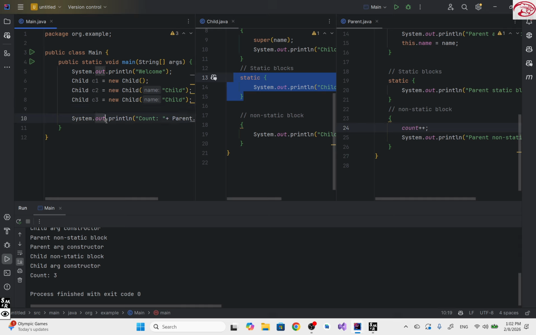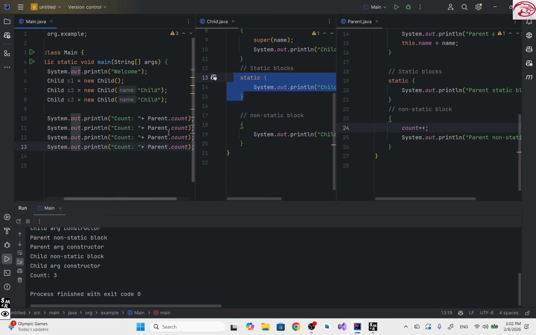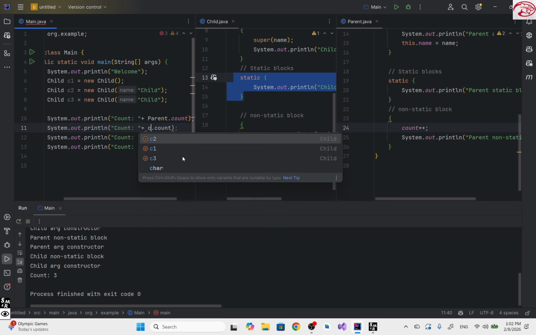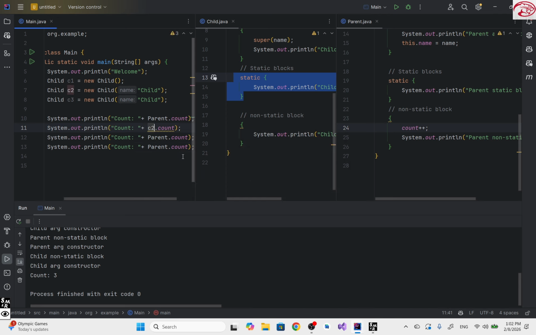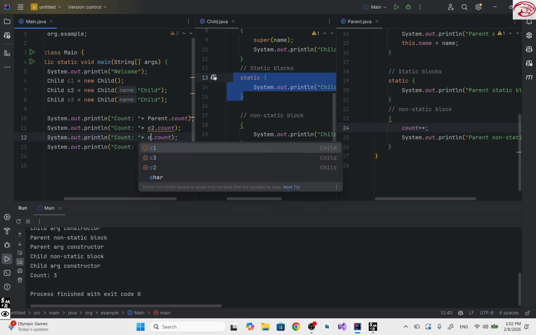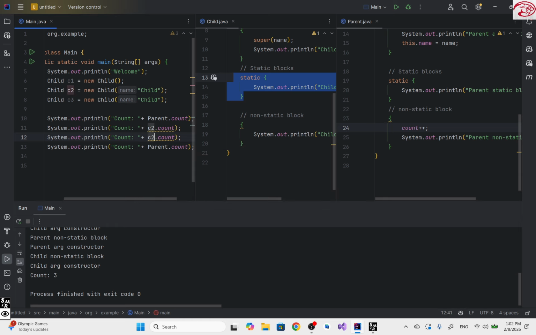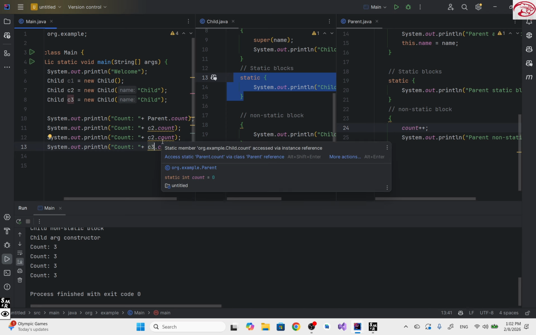I believe we can access it using the object also. Let's see, count instead of the class name. We can access that using C1 dot count, but this is not a good practice. C2 dot count, C3 dot count. All of them are going to have the same value, because the count value is shared among all the objects, and we get a warning that it's not a good practice to call static members using the object.